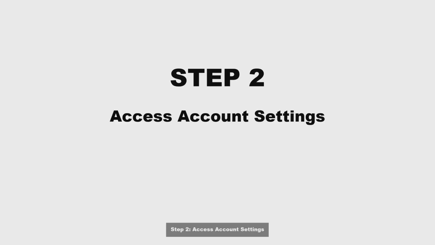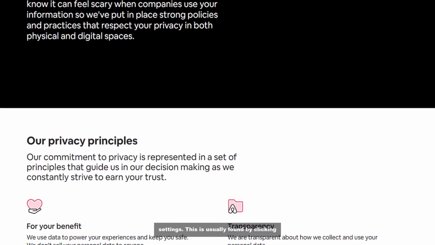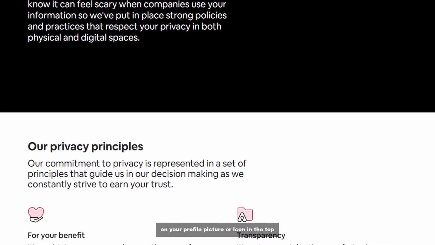Step 2. Access account settings. Once logged in, navigate to your account settings. This is usually found by clicking on your profile picture or icon in the top right corner of the screen.